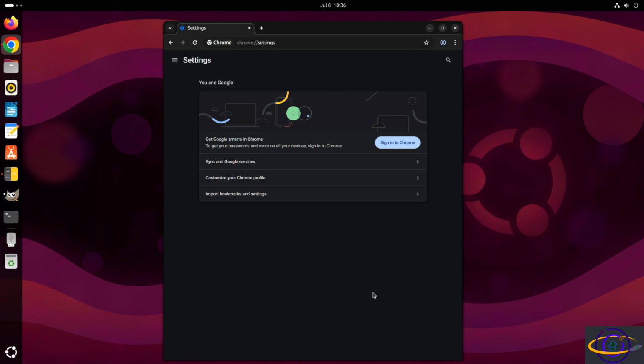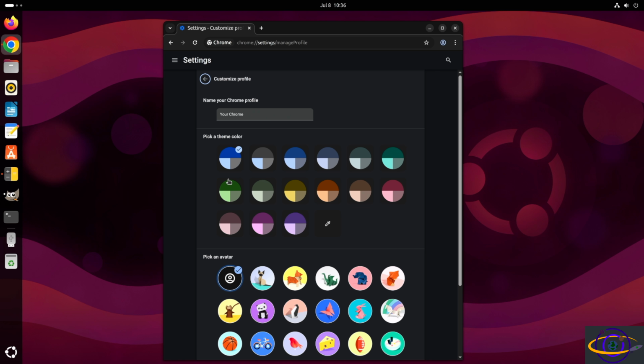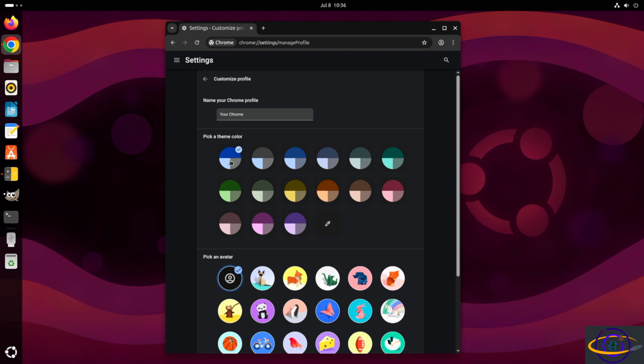Now, we're not done yet. We have to go to settings, and we're going to have to choose customize your Chrome profile because it doesn't look great by default. It looks okay, but you really want to customize the colors and stuff. We don't want anything too complicated. Just changing the colors is enough to make Chrome look pretty amazing. Now, you can install extra themes and stuff if you want, but I choose to just go with something like this.